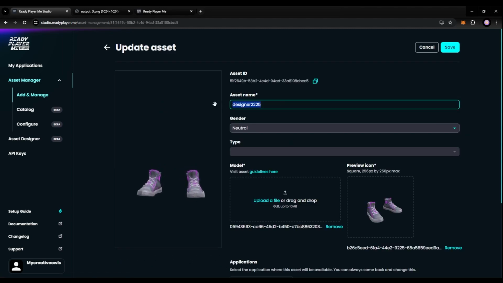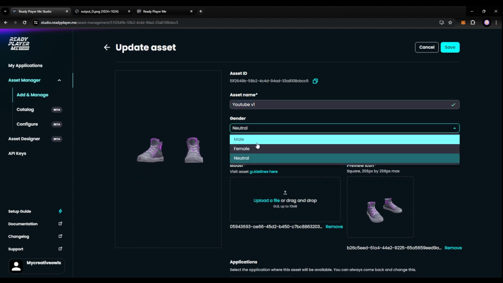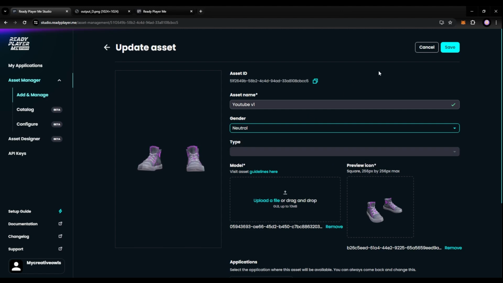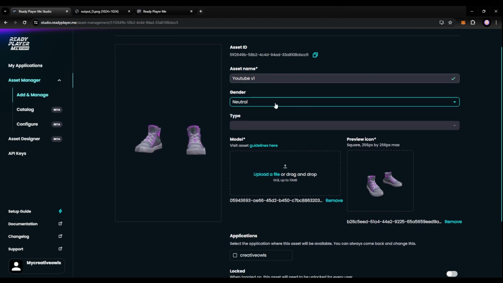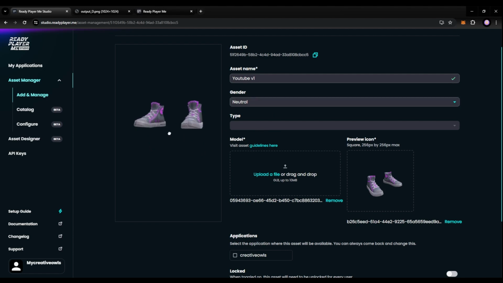So I'm just going to call these, we'll call the YouTube V1s. So you guys know, if you see them, it's because you saw them on the YouTube channel. You can either choose for it to be for male or female. I like to just set it neutral so anybody can select what they want. You won't be able to select the type since it's already set.